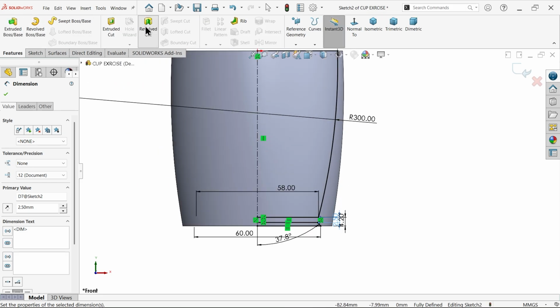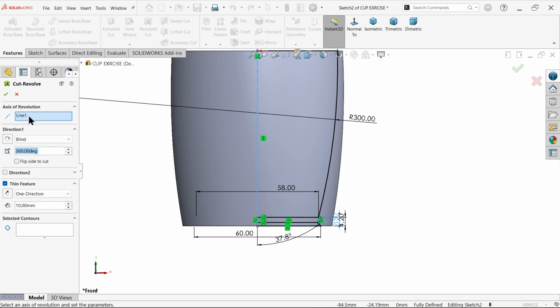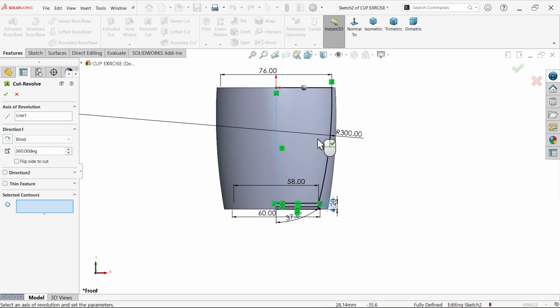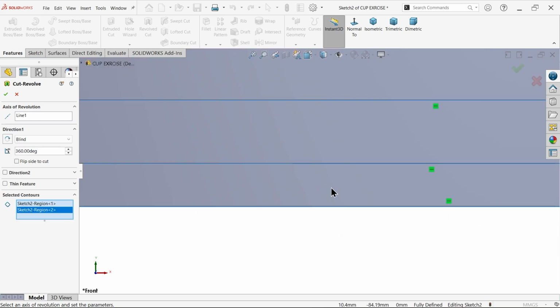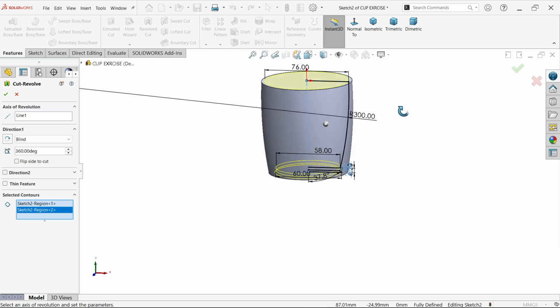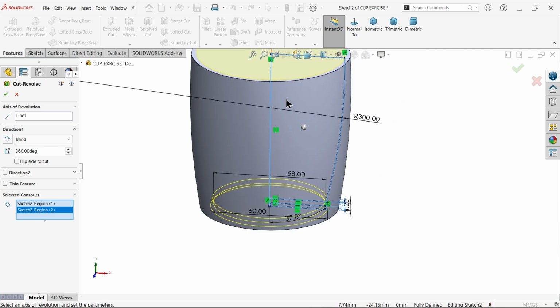Revolve cut. Now the center line, this is selected. Now here we have open, and let's say more. Uncheck this thin feature. Select this one and select this one. You will see the preview. Look. In selected contour, I am going to choose this one. Keep angle 360, end condition blind, and this center line is detected.